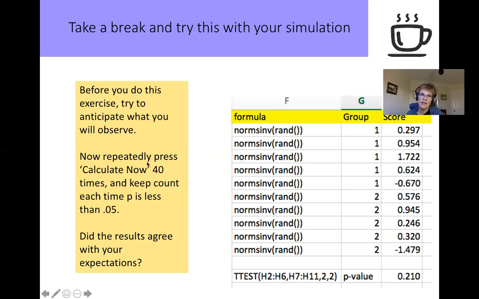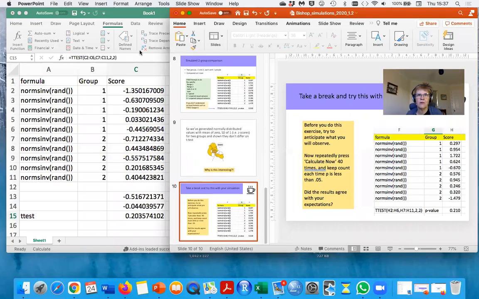So I'd like you to try this just with your simulation set up as it is. Just repeatedly press calculate now and try it 40 times and keep count of how many times you get a p-value less than 0.05. But before you do that, have a think as to whether you have any expectation about how often you should see that. And then we'll come back and think about that further after you've had a chance to try that out. So I will now leave Zoom.